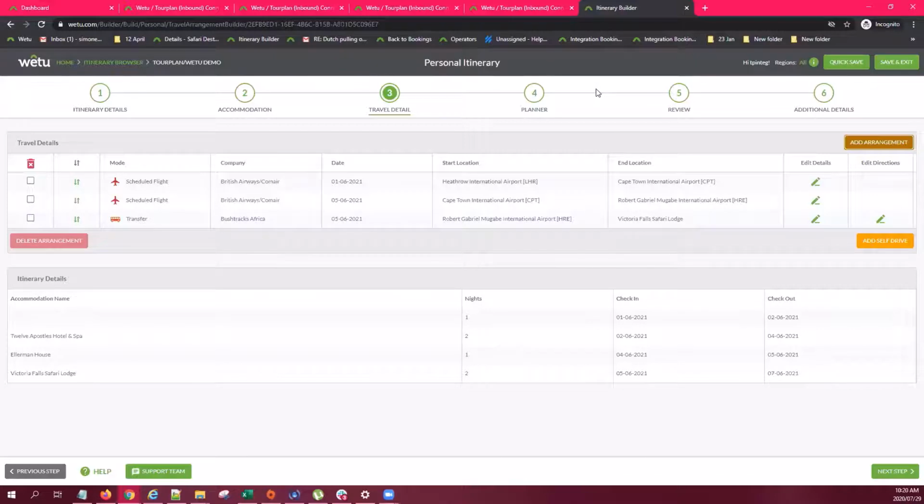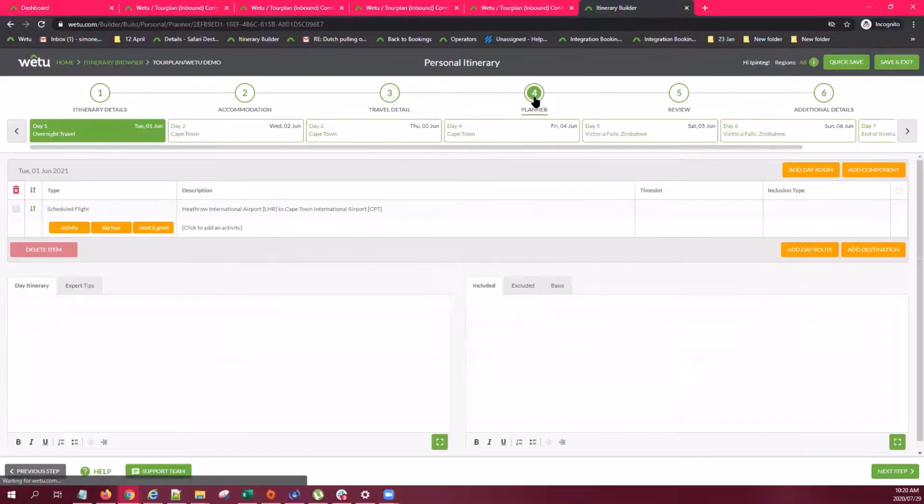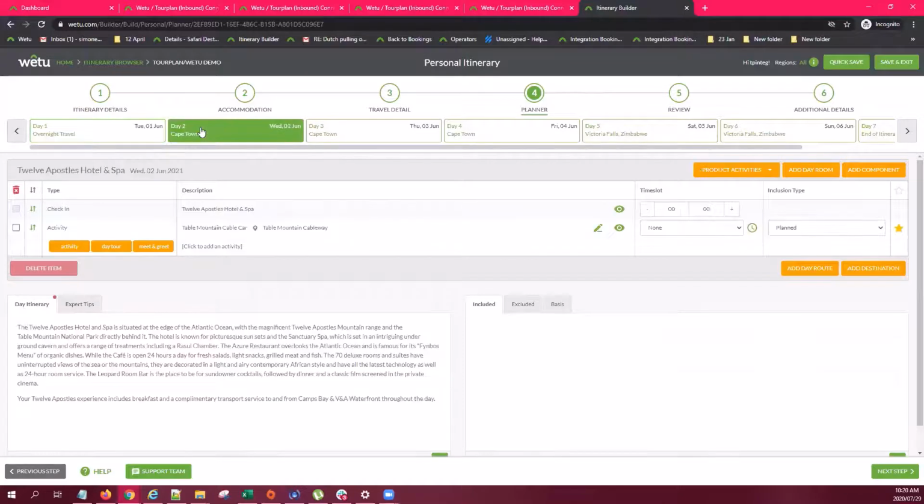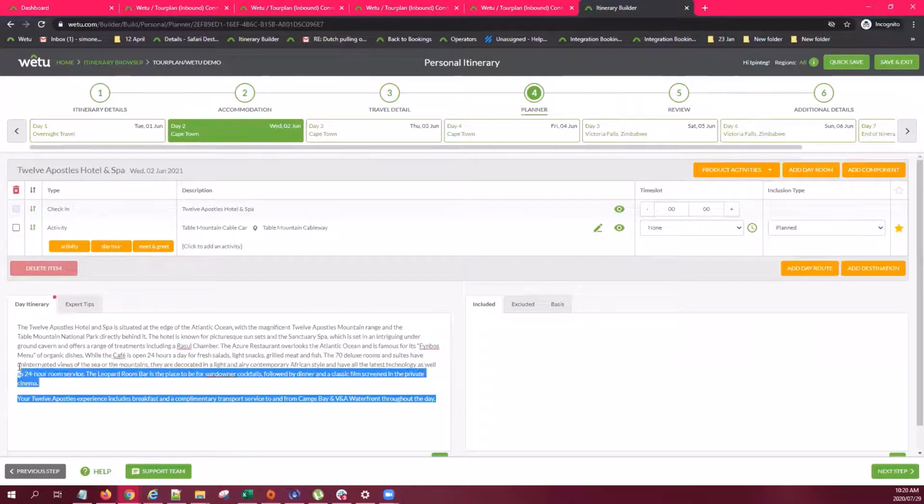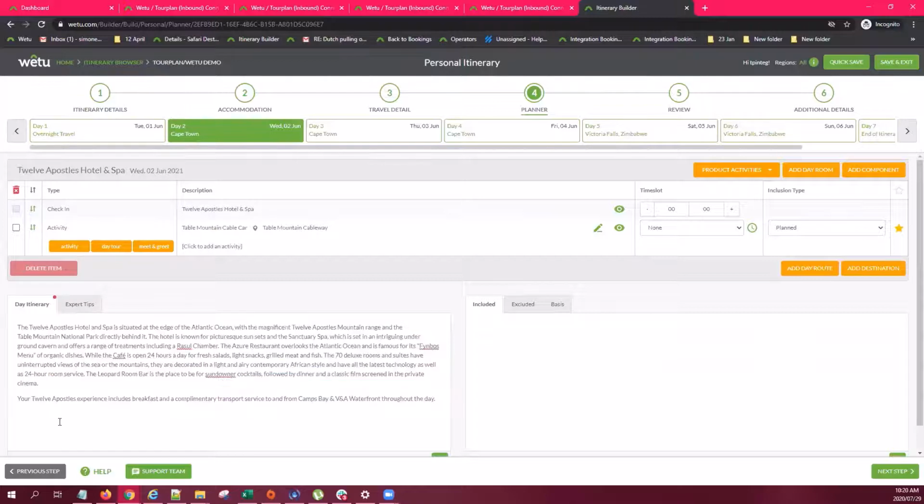Awesome. Then your planner, this is going to be day to day. On day one, we have that overnight travel from Heathrow to Cape Town. On day two, however, we check into the 12 Apostles, and then we have an activity, which is the cable car. You'll see that the note that you saw us showing you, the SIN note, is now automatically pulling through because we've included it in the XML script. And that will appear over here.